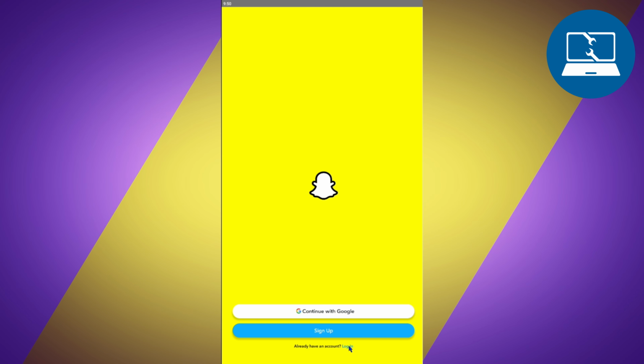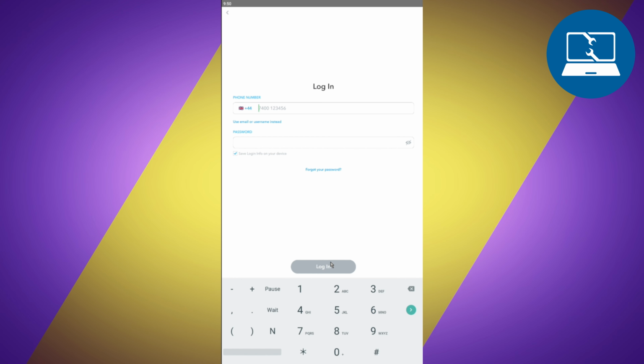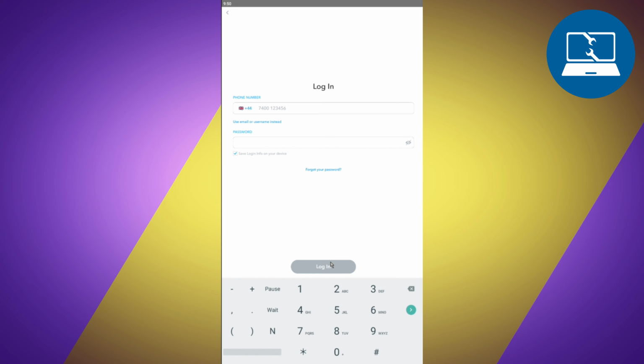Once the sign up process is complete, then click on login and type the username and password and click on login button. By following this easy tutorial, you can easily download and install Snapchat on mobile phone.